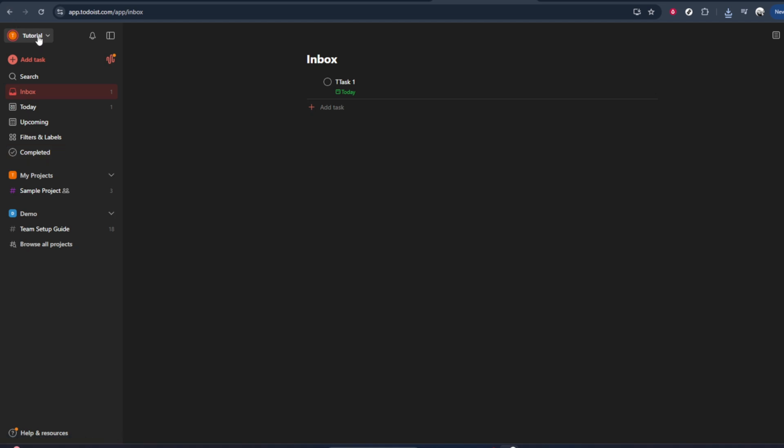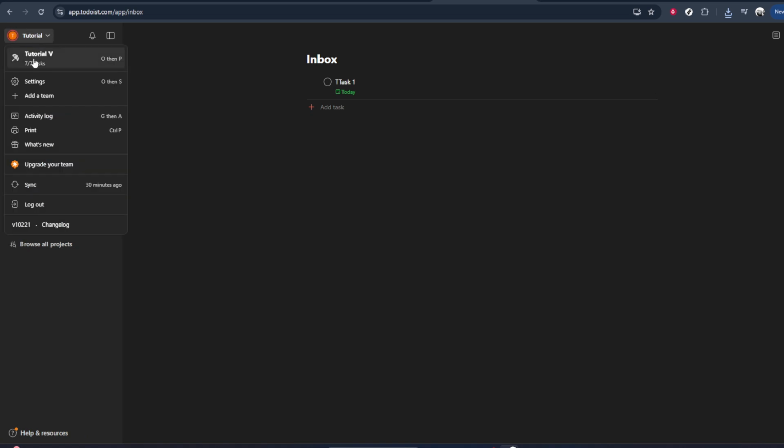First, open Todoist on your computer or in your browser and make sure you're logged into your account. Look toward the upper area of the screen, usually on the left-hand side. You'll see your profile icon. This might be a small picture, your initials, or a simple avatar. Go ahead and click on that profile icon. This is where Todoist keeps all of your personal and account-related settings.